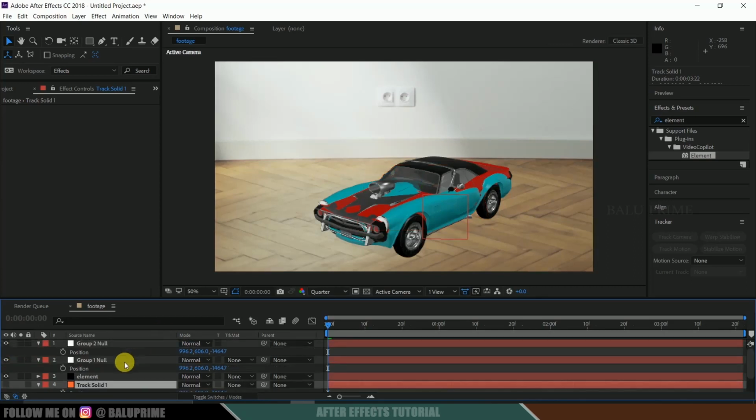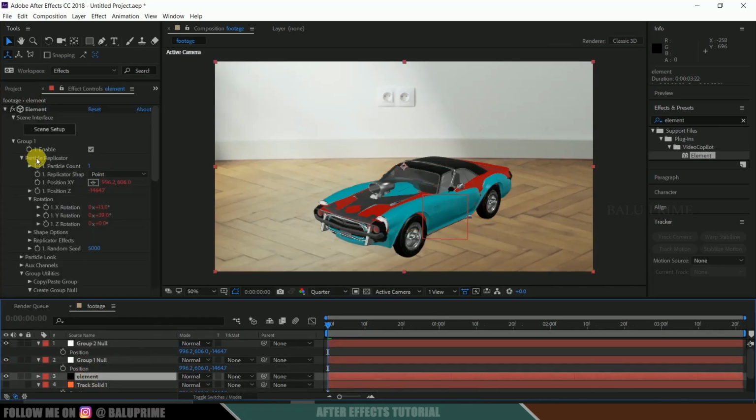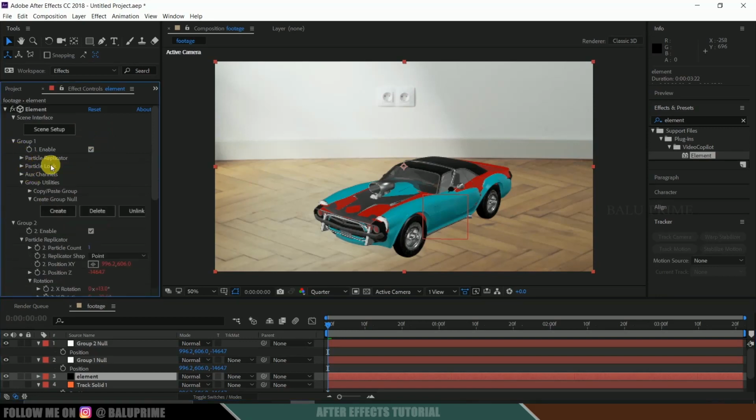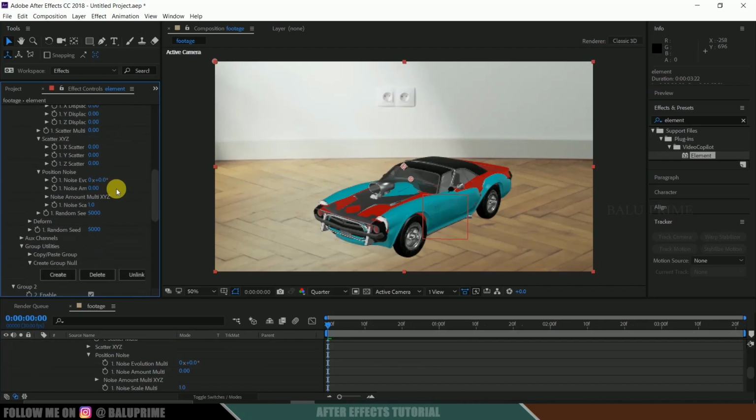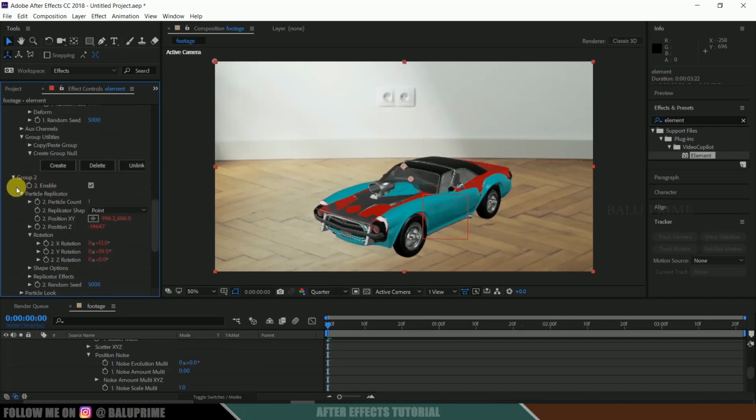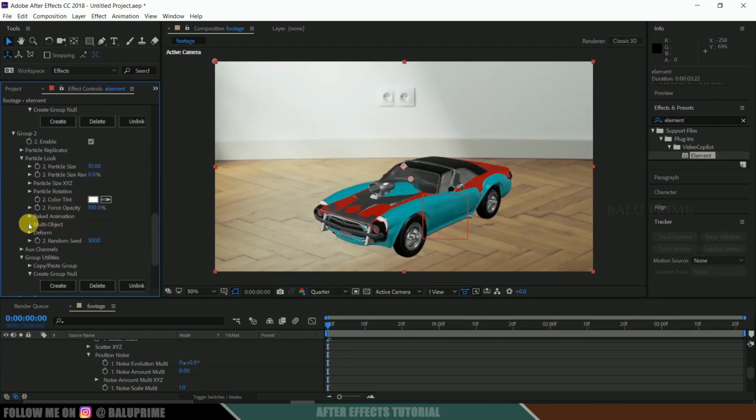Now select this element layer. Now in group 1 come to this particle look, come to this multi-object, expand that one and enable it. So repeat the same in group 2 also. So again group 2, come to particle look, multi-object and enable it.